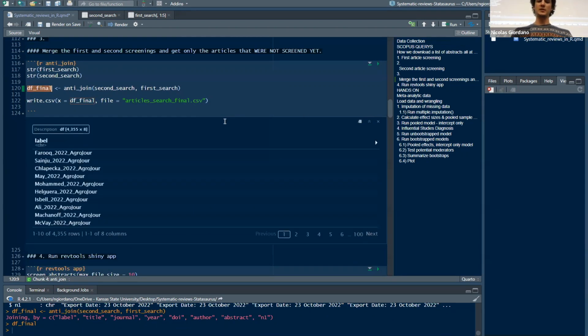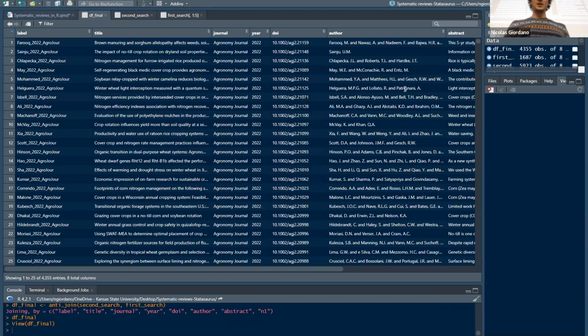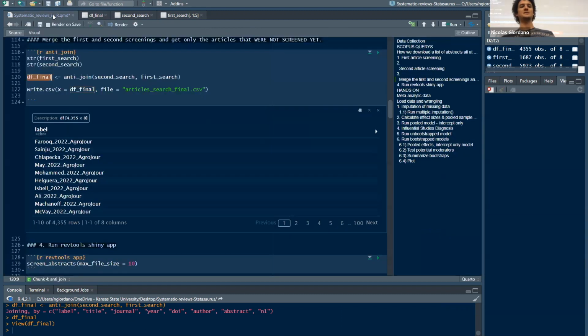So now we don't need to be looking at, let's open it up here. And now we don't need to, so you see, now you have almost 4,000, right? So we don't need to be looking again at articles that we have already searched, right? And I think that's something very, very powerful that we can incorporate in a systematic review.